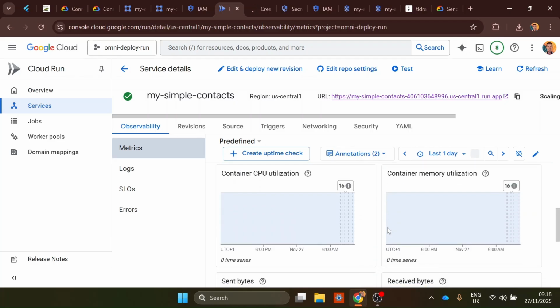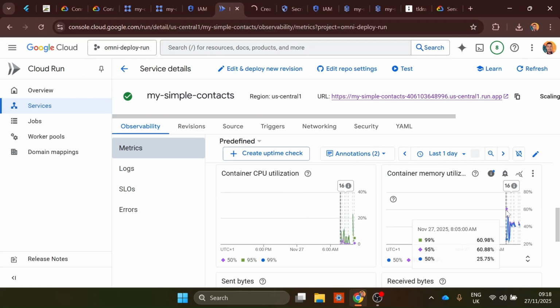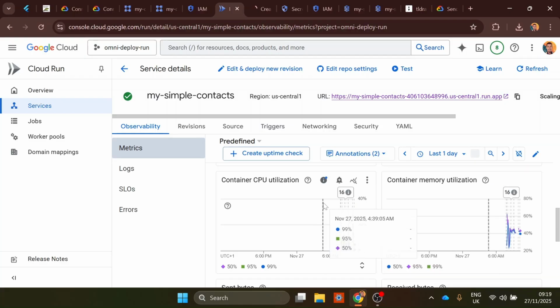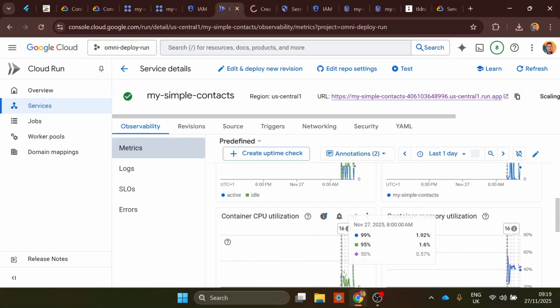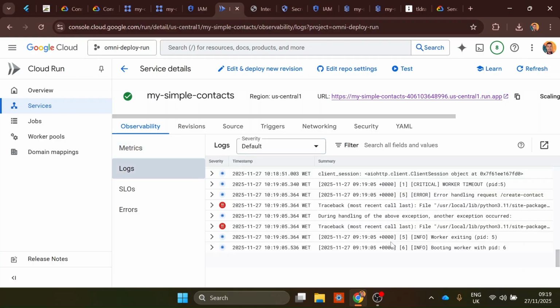There should be container memory utilization somewhere around here. I don't think so. We're around 60%. The CPU utilization is also around, let's see. So let us go back to the logs.